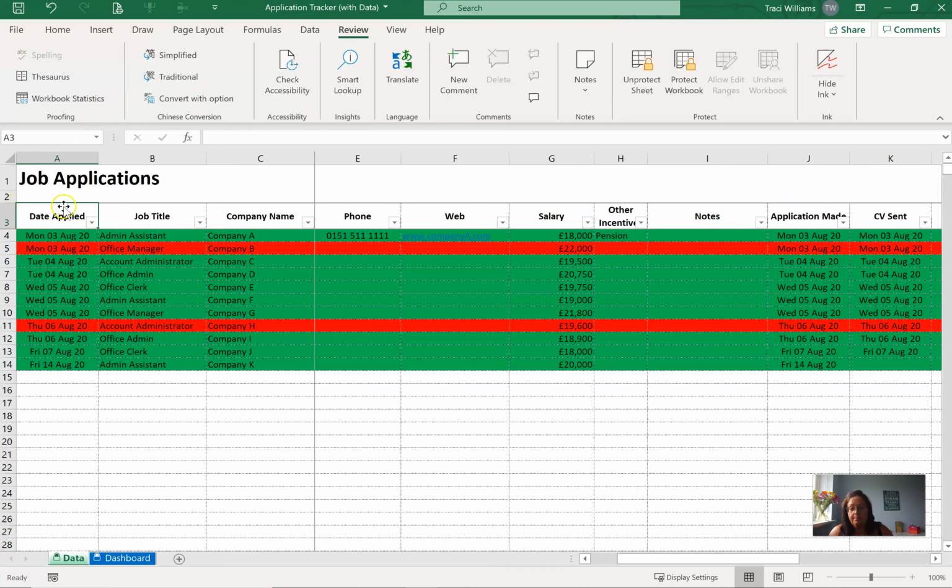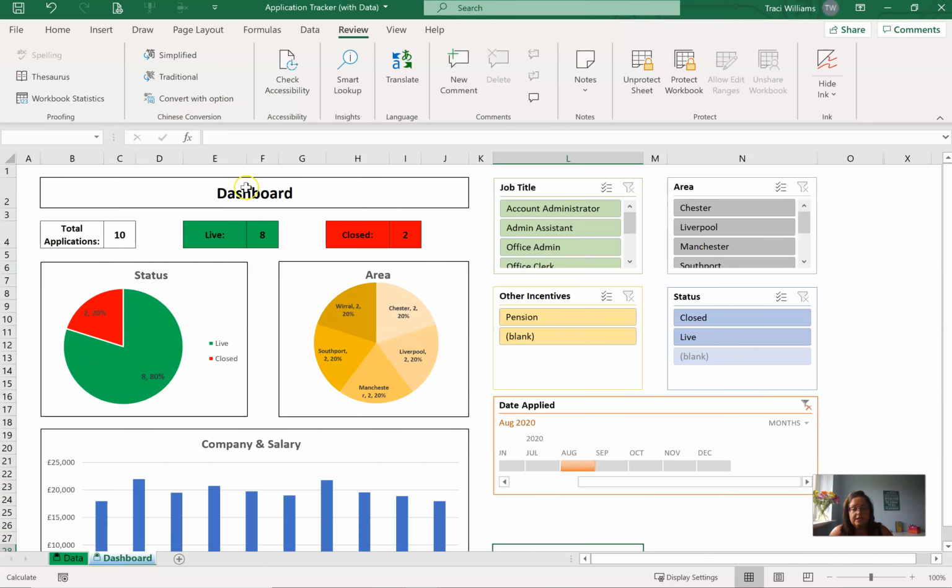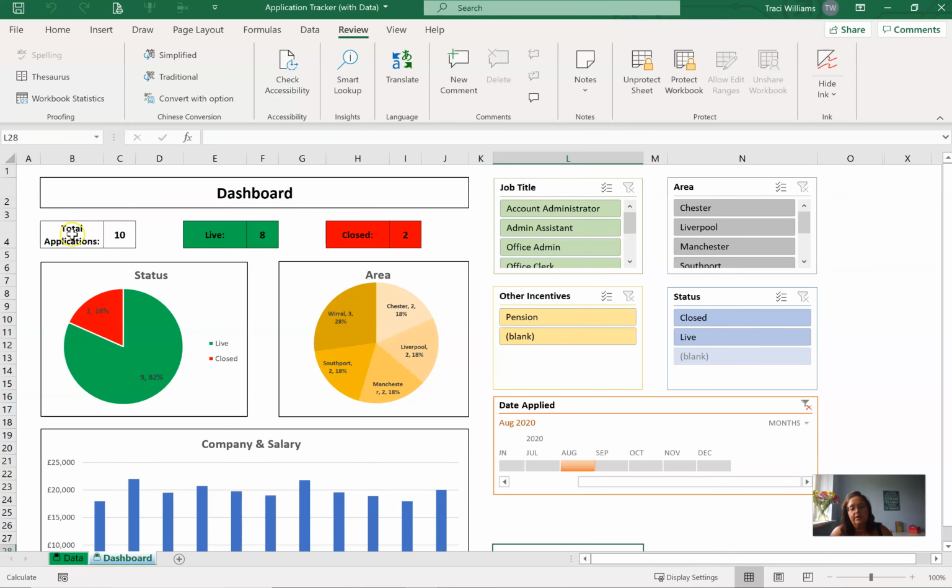So the fab thing about this sheet as well is that there's a dashboard. So if you click on this sheet, this will automatically update to show you all of this information visually. So if you click in dashboard, what you'll see is at the top we've got the total number of applications is 10. Oh, it's just updating, it's 11. Live there are 9 and there are 2 closed. Okay, we've then got a pie chart which shows us by status that of the 11 applications, that's the 9 live ones in green and the 2 closed. So it just shows you graphically the information.